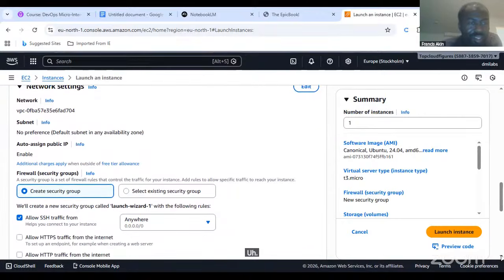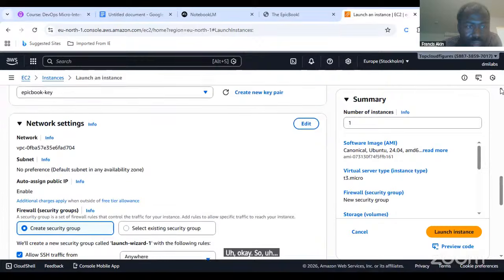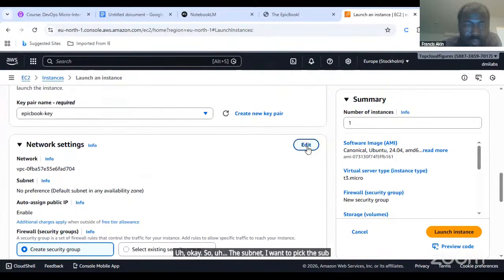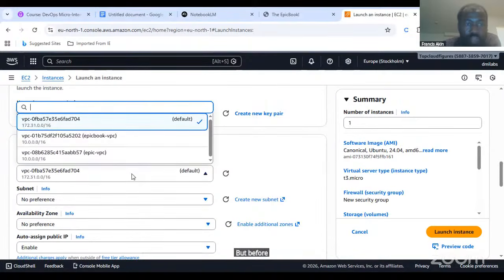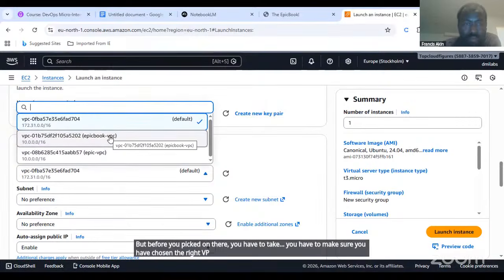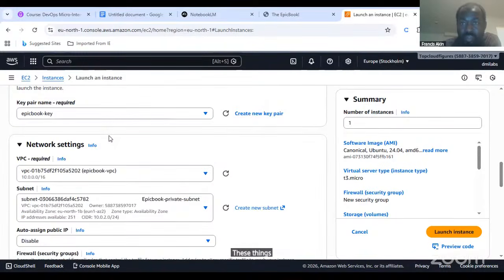Okay. So the subnet, I want to pick the subnet here. But before you pick subnet, you have to make sure you have chosen the right VPC. These things can be very easy for you to overlook.